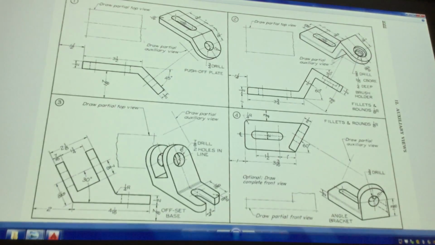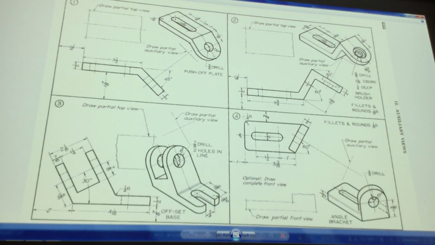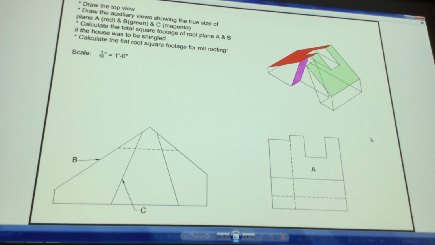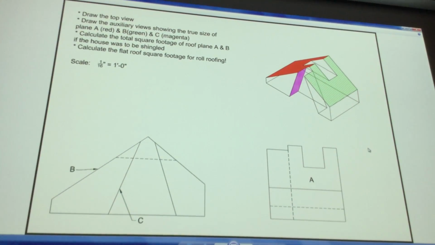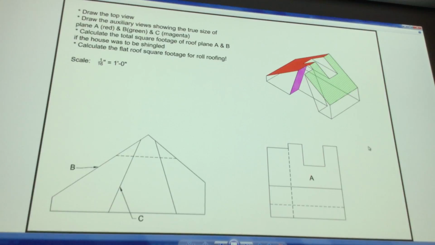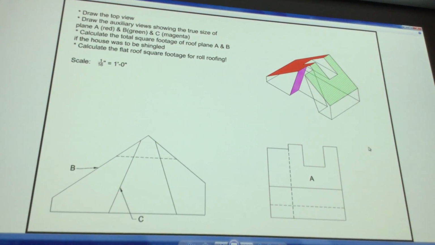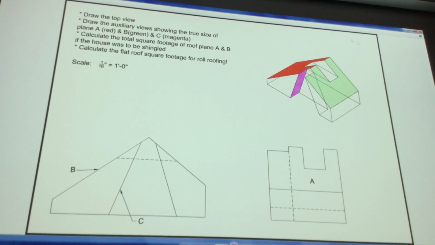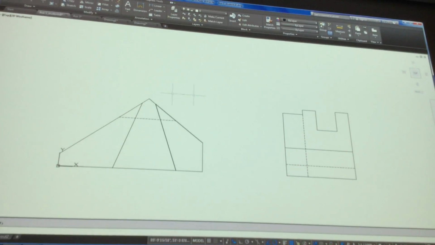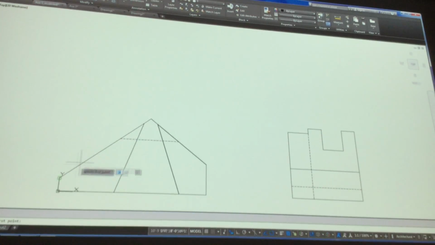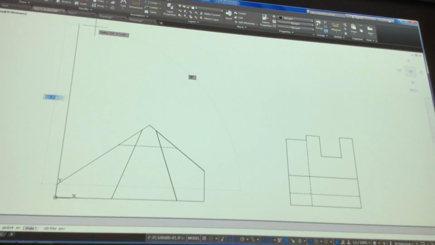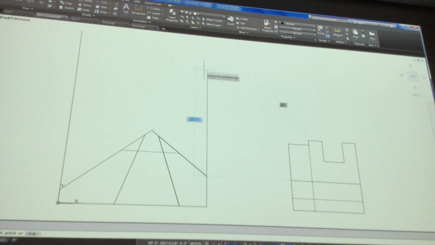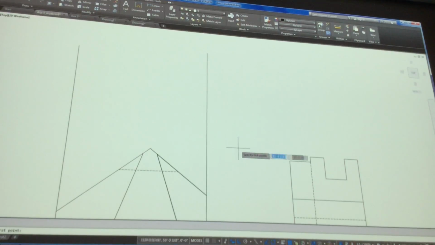There we go. Okay? Same concept. First off, you're going to draw the top view, and that's just projecting. We haven't really done that yet in AutoCAD, but the easy way is take this up. Everything in a length is going to be projected up.